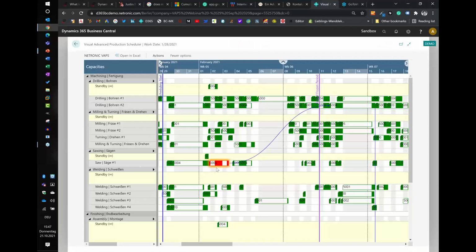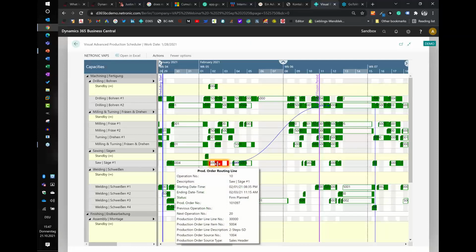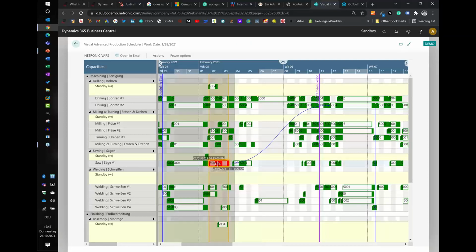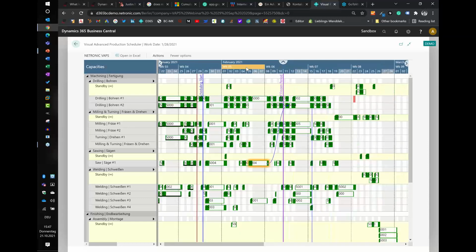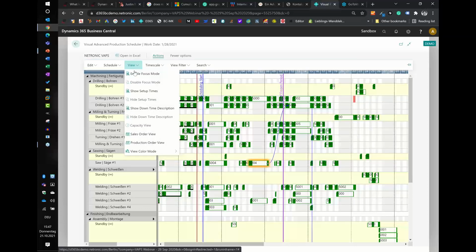So if I start dragging and dropping this, for example to make time changes, you see that left of the 4th of February my screen is grayed out, and right of it, it is light. If I position it once the material is available, it changes to green.